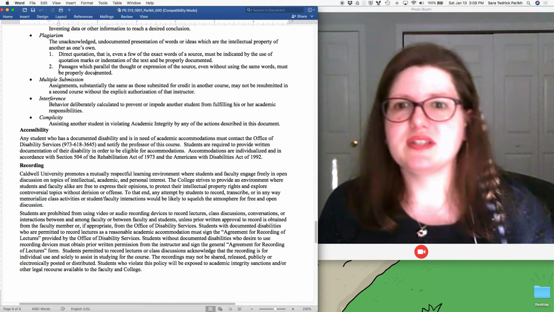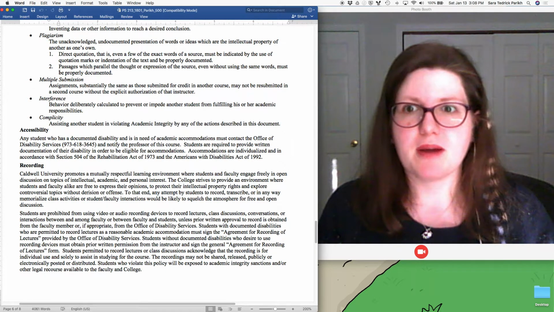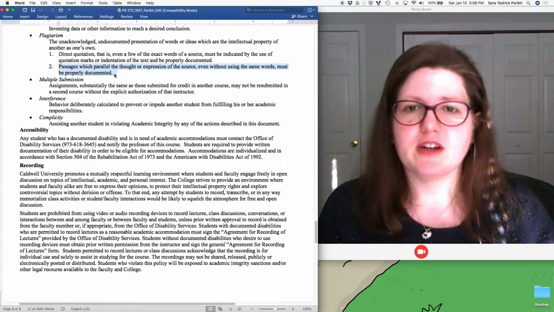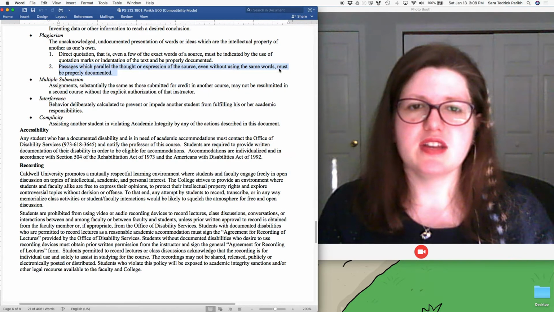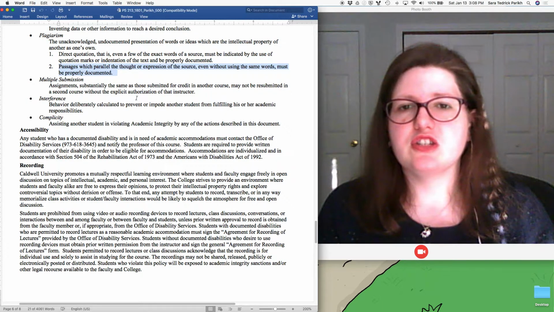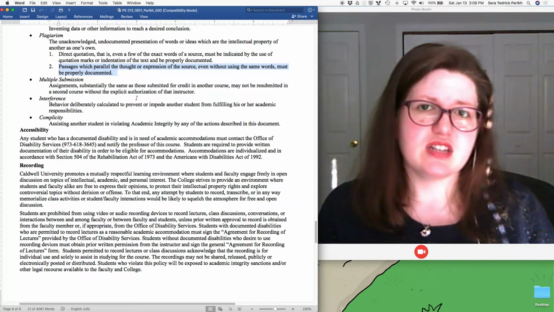So 2 or 3 words is fine. Much more than that gets to be pretty problematic. Passages which parallel the thought of expression or expression of the source, even without using the same words, must be properly documented. So this kind of gets at 2 pieces.